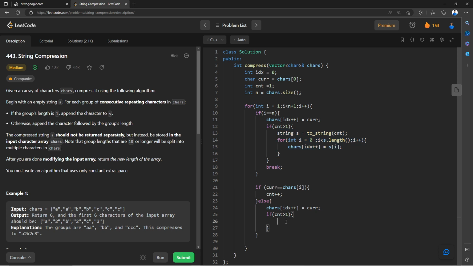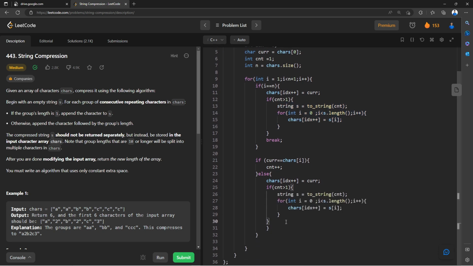Fine. Once this is done, what we are going to do is update our count as well as the current, right? So current is going to be nothing but chars of idx I, and count is going to be 1. I hope this makes sense.